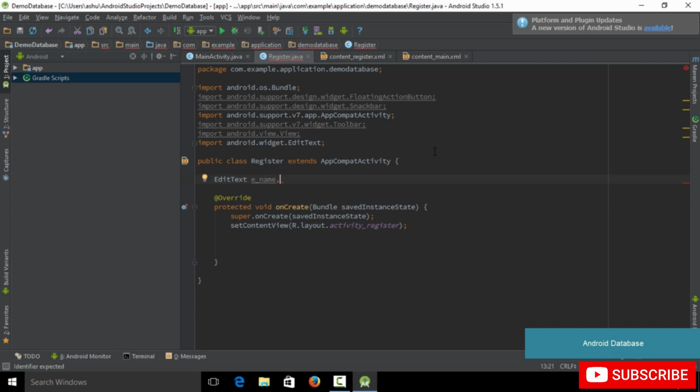Now let's name the second one as e underscore password. Let's name the third one as e underscore contact, and for the final one let's name it as e underscore country. So once we have these 4 edit texts, we can go inside onCreate and have a reference to each of the edit texts.